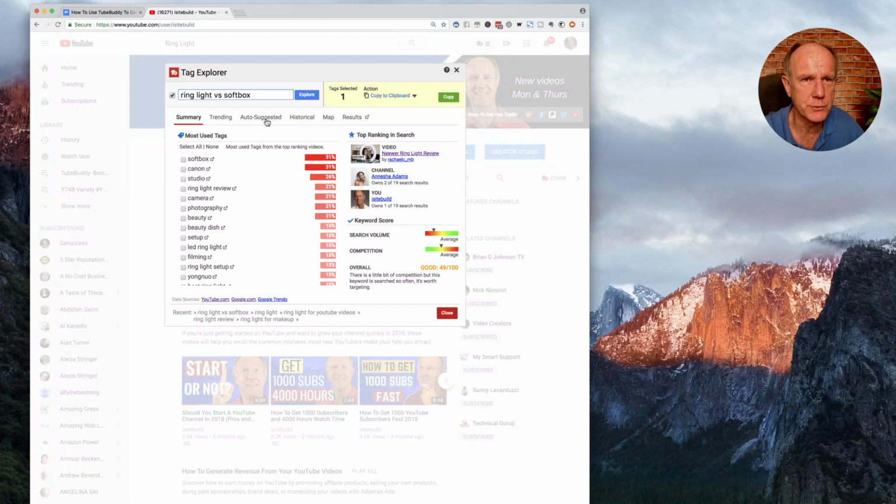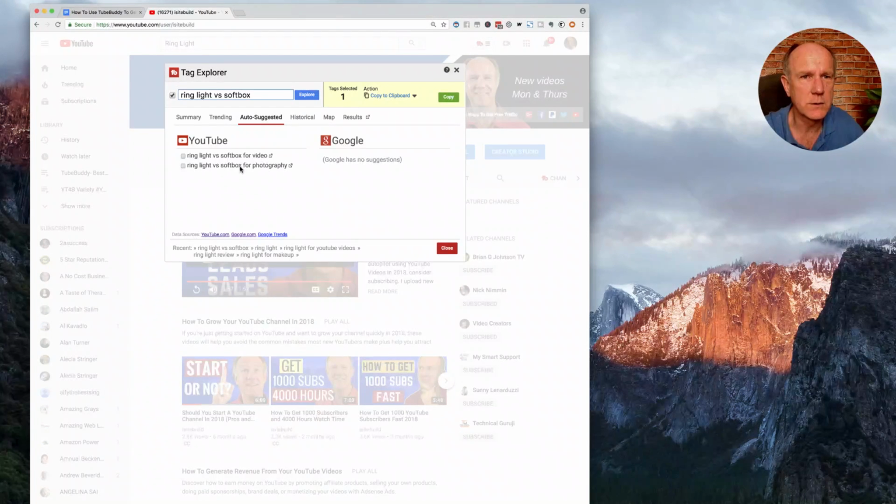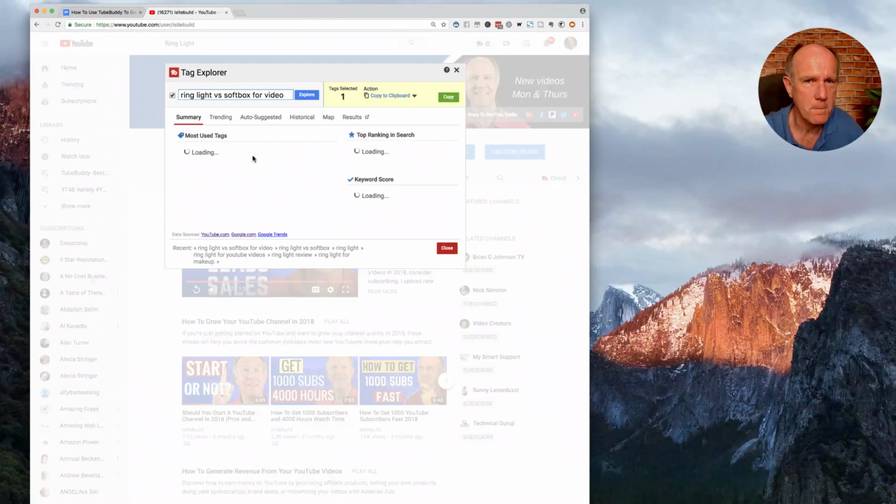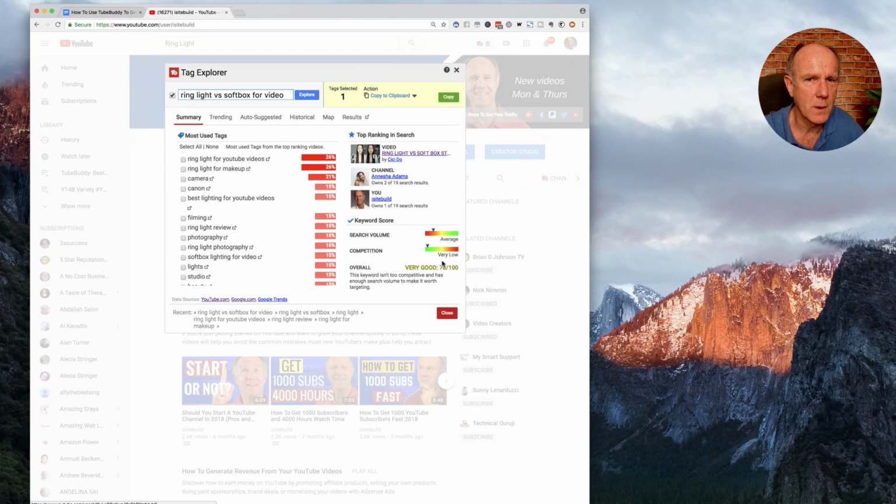And if you do auto suggested on that again, I could go for ring light versus softbox for video. If I check that one, now we've got 78 out of 100. So ring light versus softbox for video is very good. This keyword isn't too competitive. It has enough search volume to make it worth targeting, so it's actually a good one to go for, and we can utilize that one for our video. So I know it's a good phrase to target.